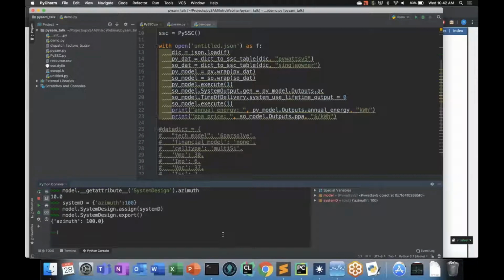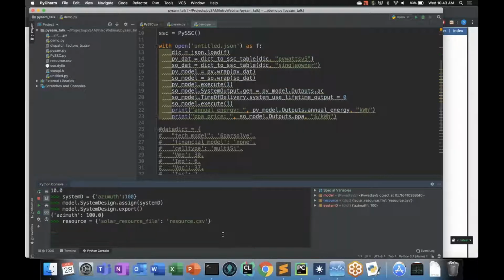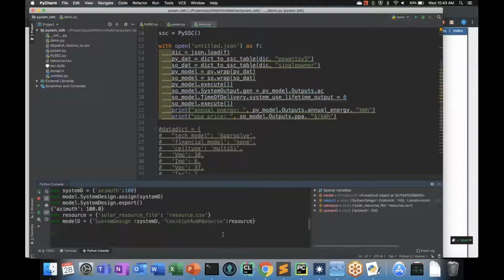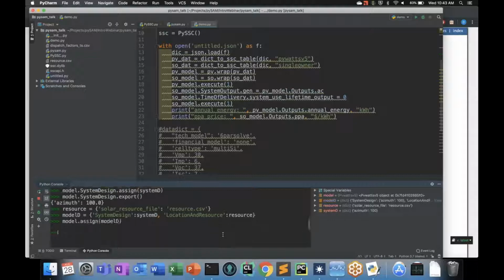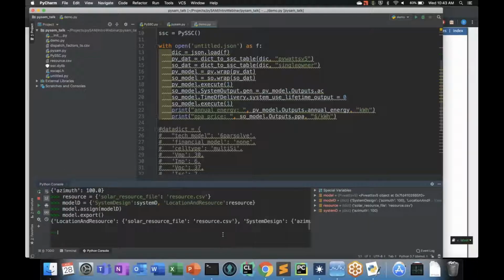In order to assign variables from multiple groups, we can provide a nested dictionary to the model itself. So here's a resource dictionary. And I'll point it to the resource file that I've prepared in this folder. Then I'll make that nested dictionary with the key as the group name. So here's my nested dictionary, and I'll assign it to the model itself. And then when I export, I'll see the same nested structure.